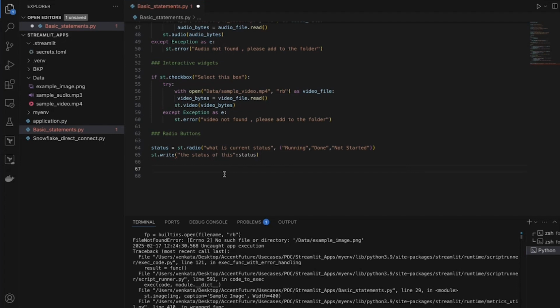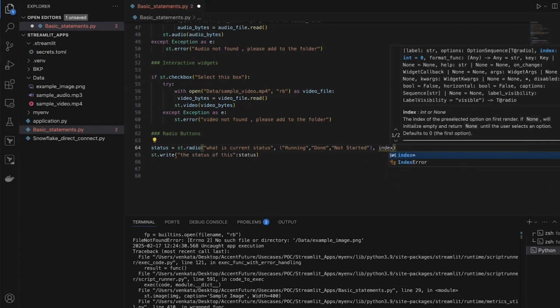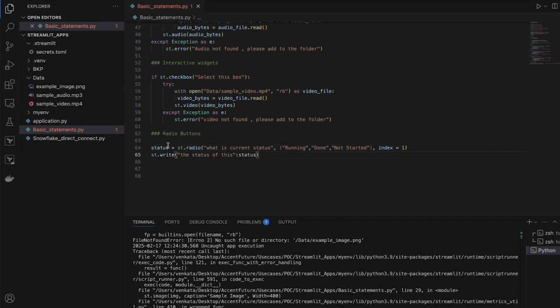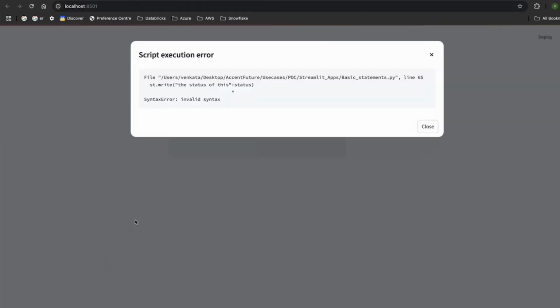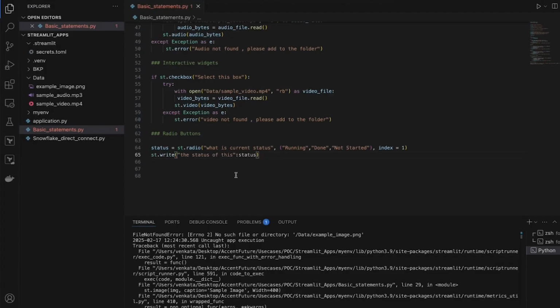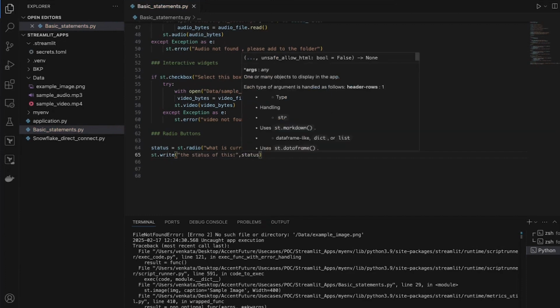Like for example, out of those three, if I want to say not started is my default before a user selects it, you can define the index. This is the index you want to access. For example, suppose I'm taking one. This status here we have already called, so it should be fine. Now let's refresh. Oh, this actually internally.